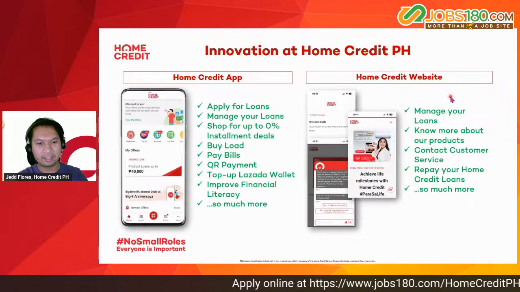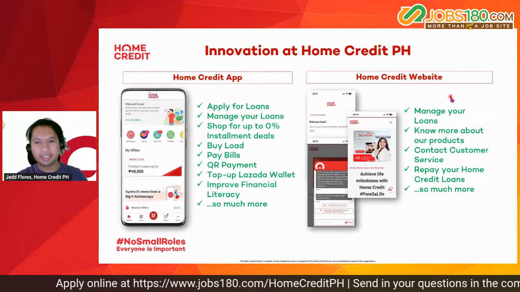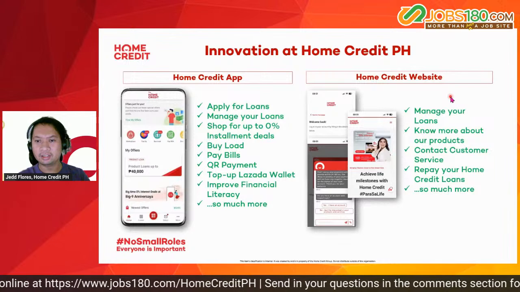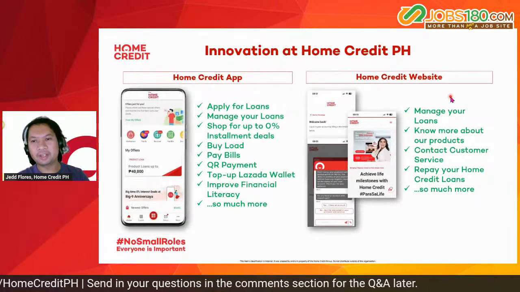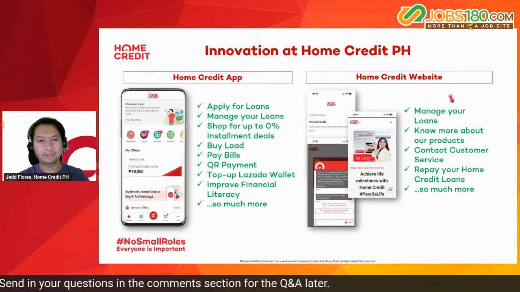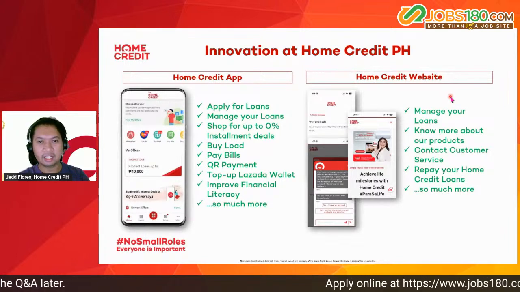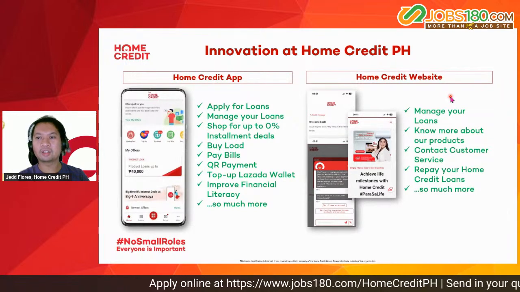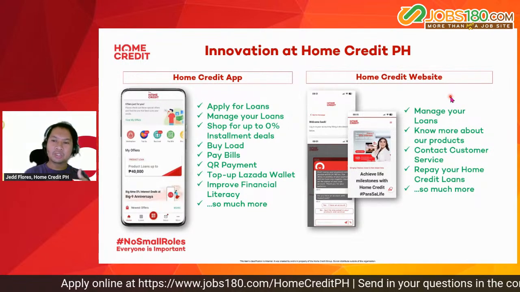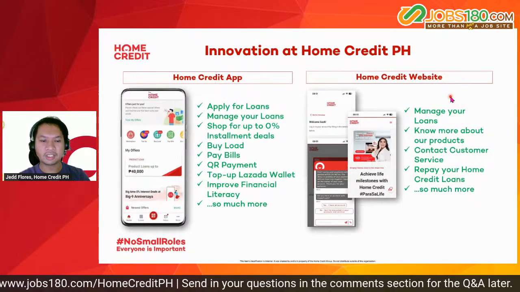And then going on into the other channel, that's also a key thing that our customers ask of us is that, what if I don't have an app, or what if I don't want to install an app, or even what if I don't have a smartphone? I know there may be customers that prefer not to use the app. So we also provide the way for our customers to really manage their loans within the website and also know more about our products.